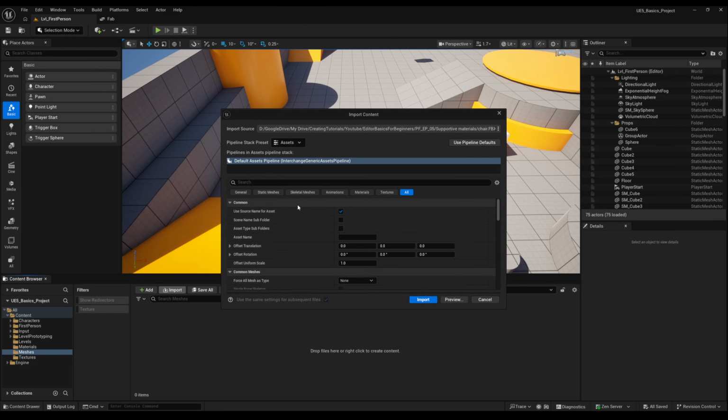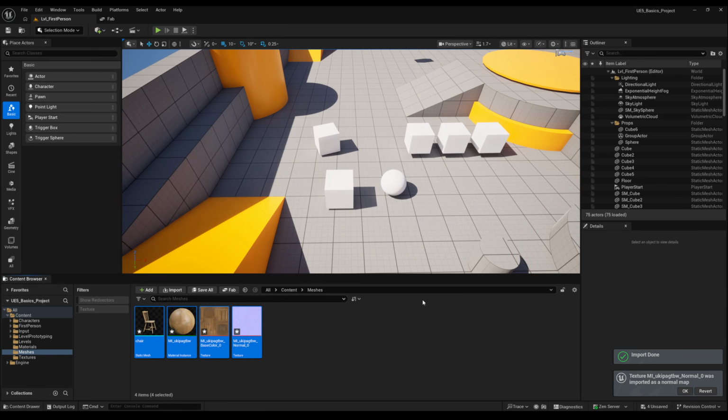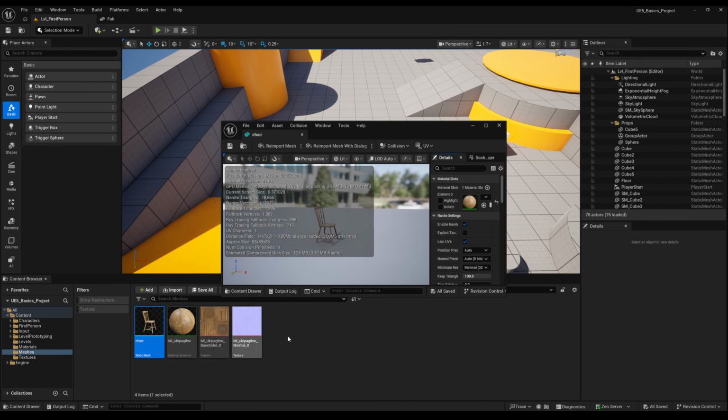Unreal may show additional import settings during this step. For now, you can leave most of these as default. Click import. And now the asset appears inside the project. You can also double-click any asset to open a preview.